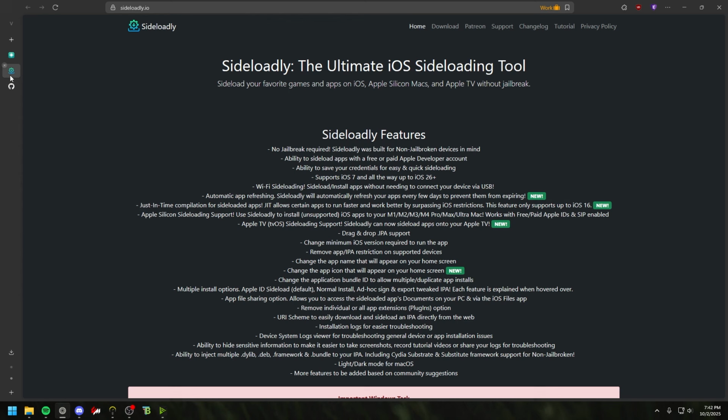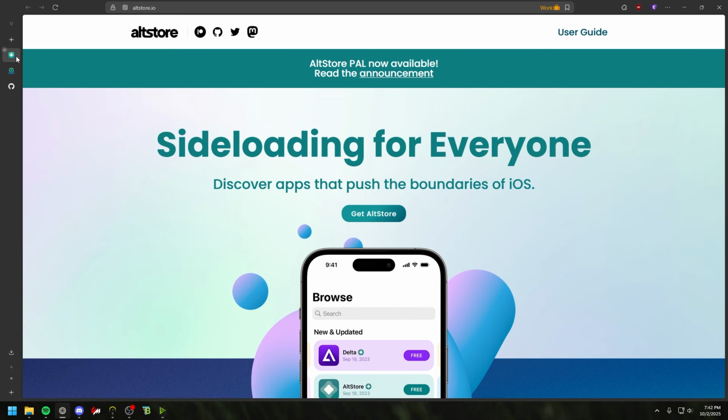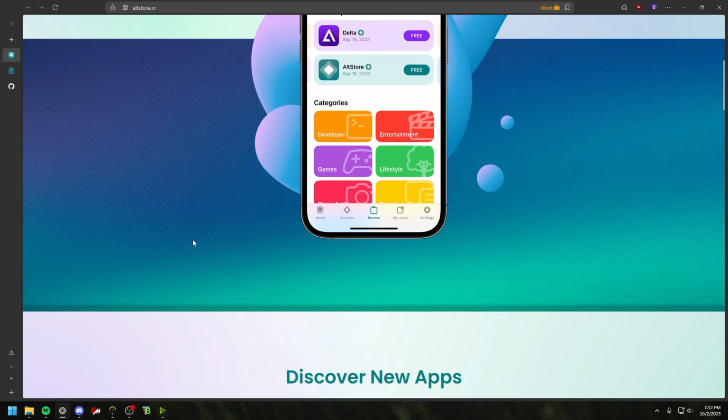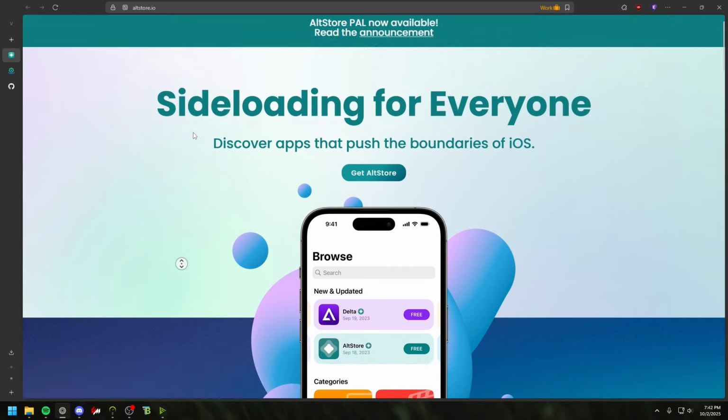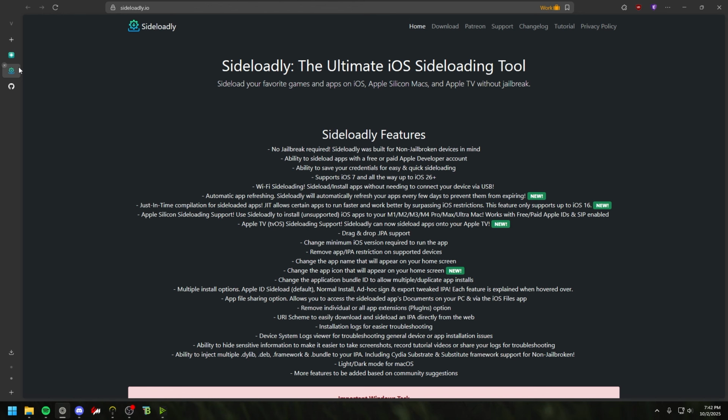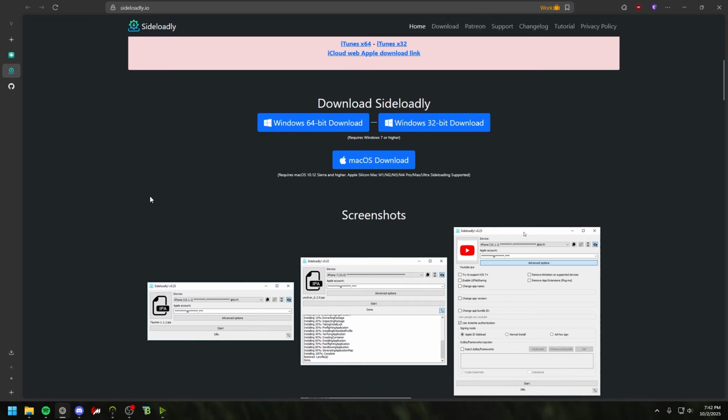So you're going to need a sideloading tool if you don't already have one. Sideloadly, I love Sideloadly, that's the best one in my opinion, but you can also use AltStore, especially if you are more focused on using your phone to sideload stuff. But I'm going to try Sideloadly. I've been having issues with it recently, but I'll just show it in case anyone wants to use it.